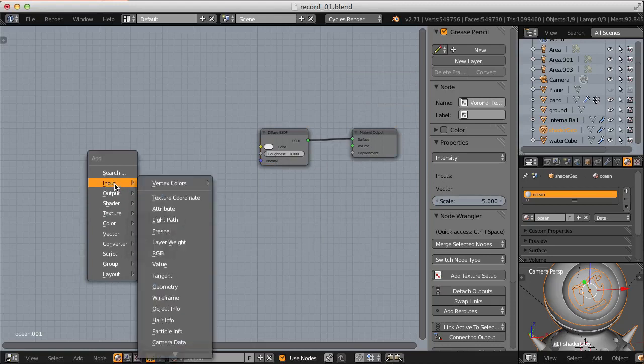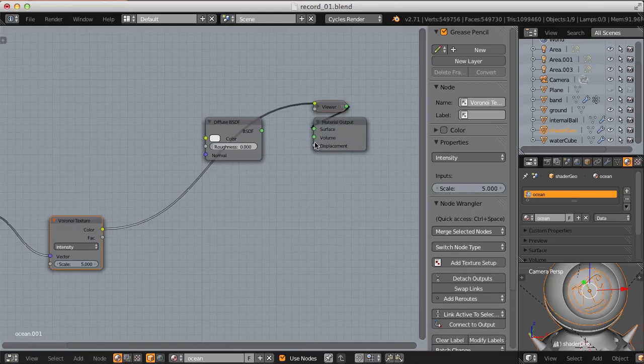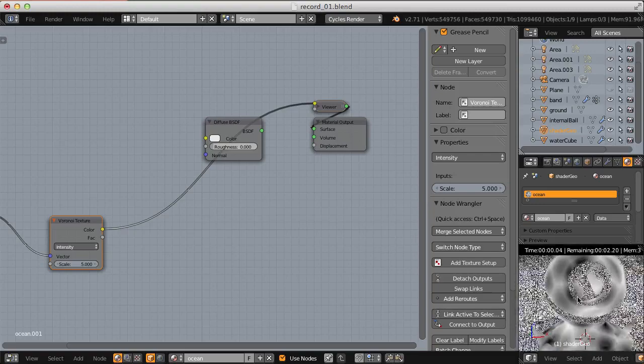And also add an input texture coordinate node. Plug in the generated into the vector. And then with our Node Wrangler add-on enabled, I'll Shift-Control-Click on the Voronoi texture to create a viewer node, and then Shift-Z in this small viewport down here to look at our shader so far, or rather our texture.